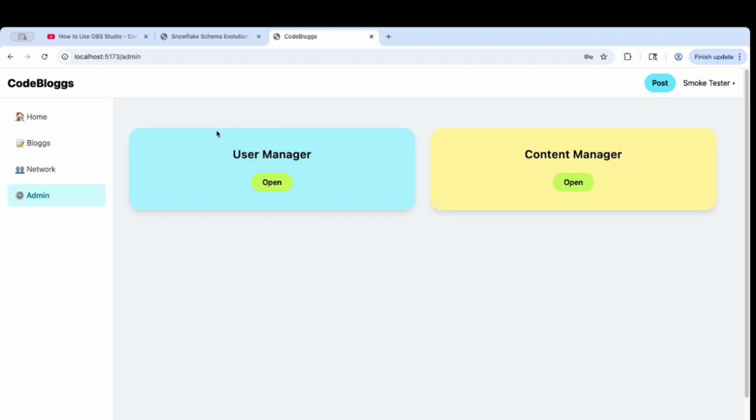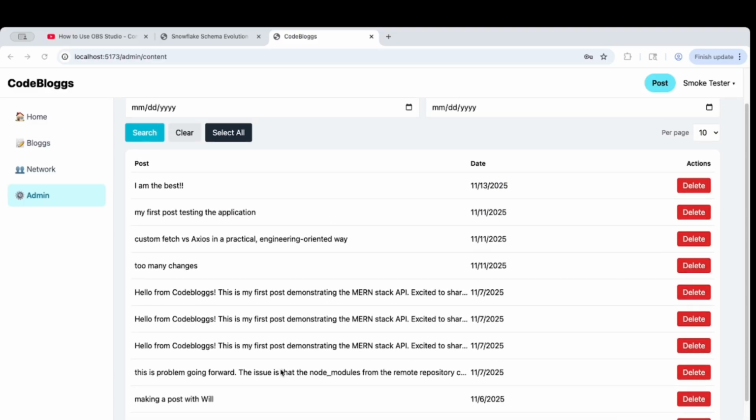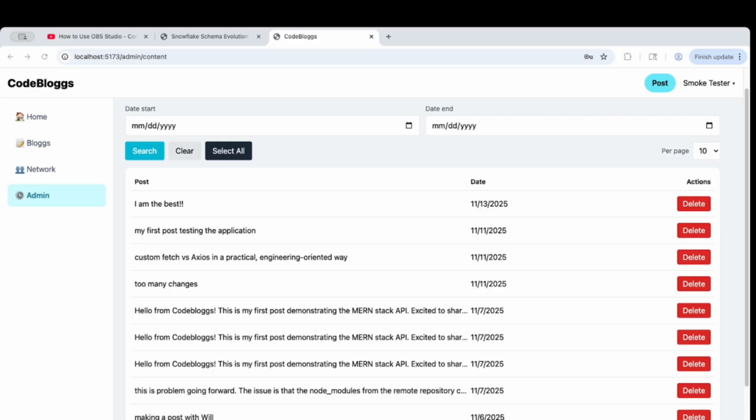So we have our user management, and we also have our content management page. If we go to the content management page, you can see the list of all our users in the application. And we are using pagination, and we only have 10 users displayed, but there are a total of 17. So you can quickly see how the application is working.